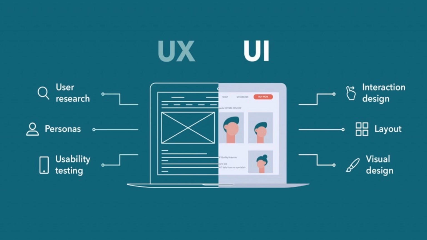Here's an image comparing UX and UI. UX deals with user research, personas, and usability testing, while UI deals with interaction design, layout, and visual design.